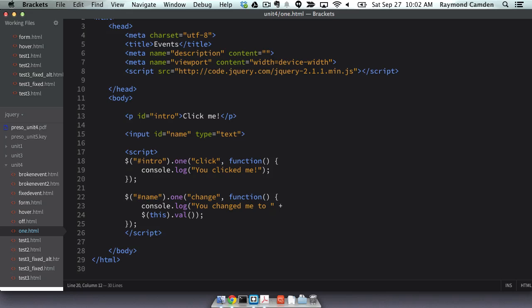Now let's look at the one event. Again, this will essentially create an event listener that only runs one time. So all I've said here is that I want to listen for the click event for the paragraph one time and the change event for the field one time. Let's take a look at this in the browser.